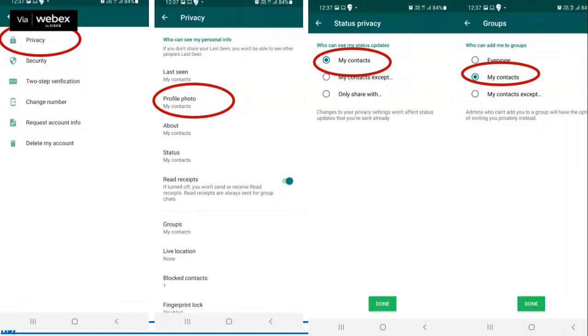And if you deny, I can't do anything. So that's the advantage. If you choose only my contacts, no one can add you into their WhatsApp group. That way you can safeguard yourself.